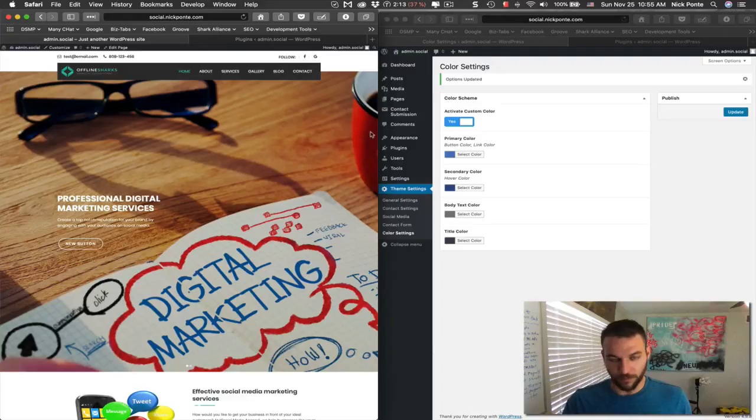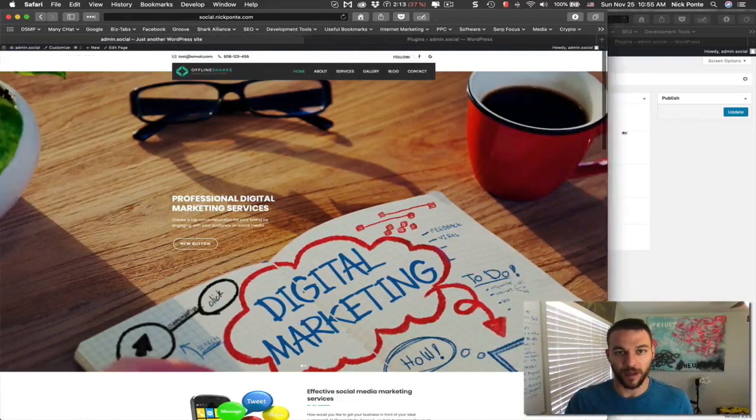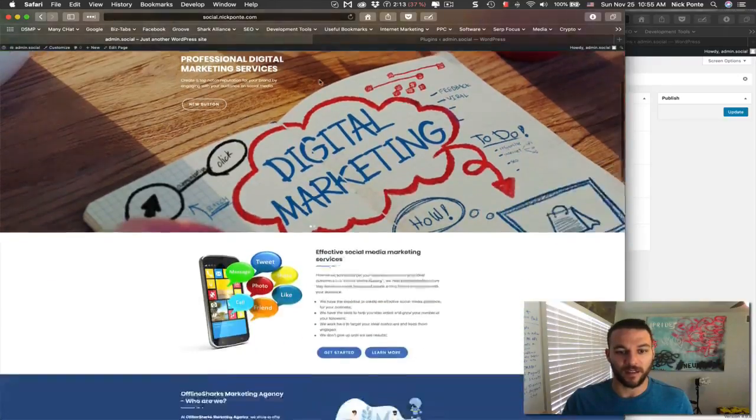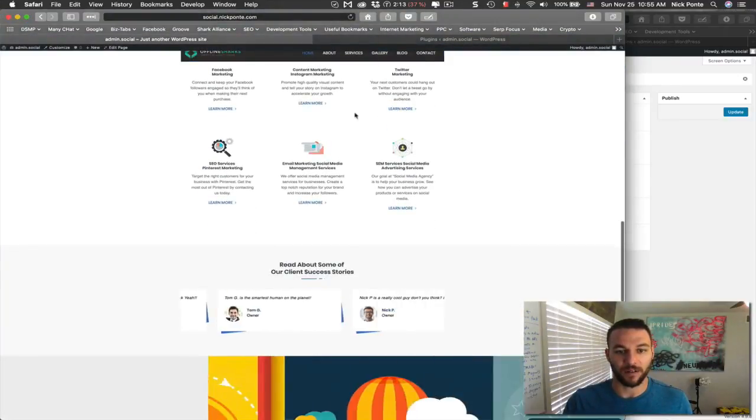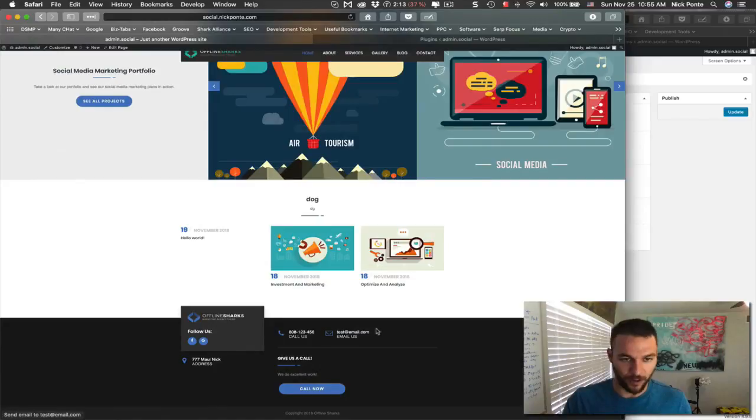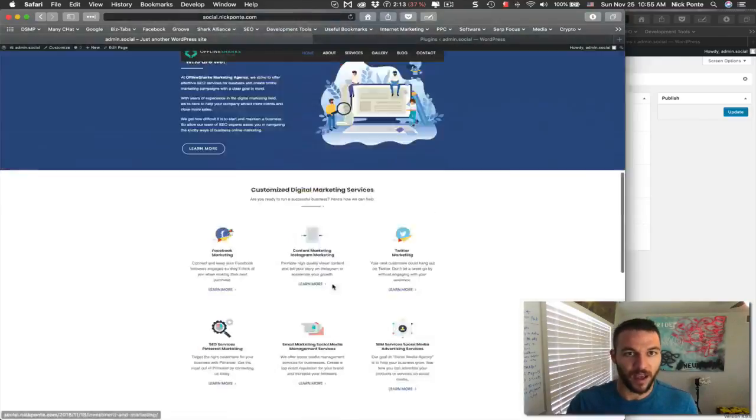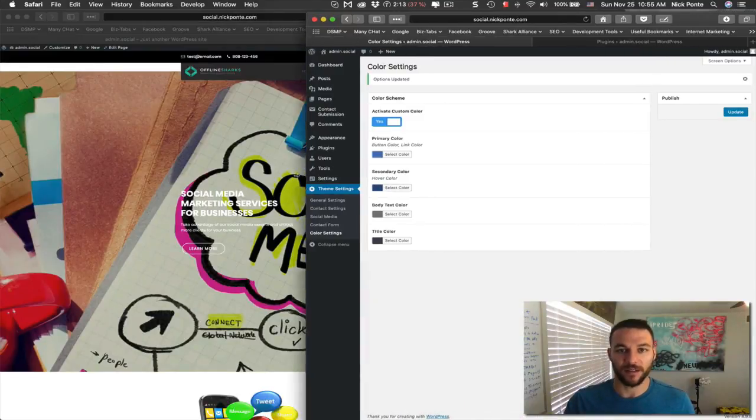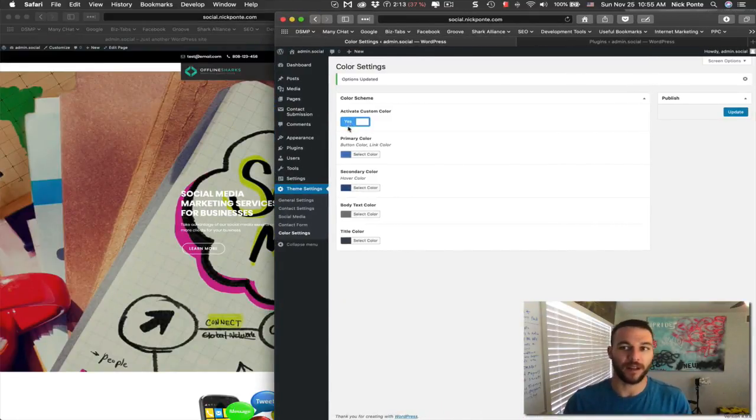And now I'm going to refresh this website. And you'll notice that the text has already changed, the background colors of some things have changed, the footer, all of the little accent colors have changed throughout the site. And all we had to do was activate the custom color, and it just populated everything throughout the site to look really awesome.